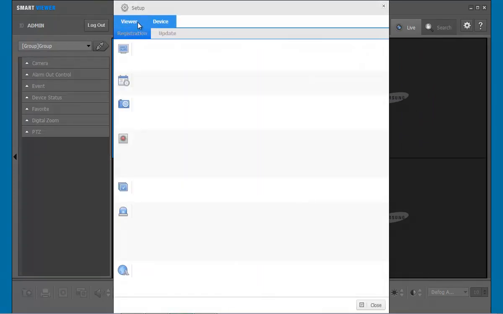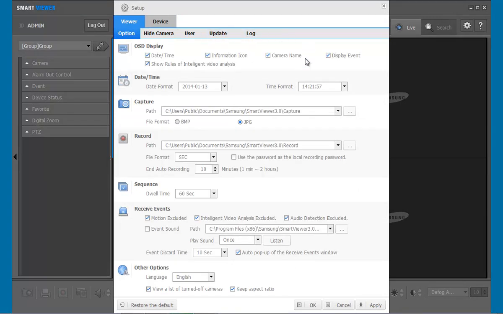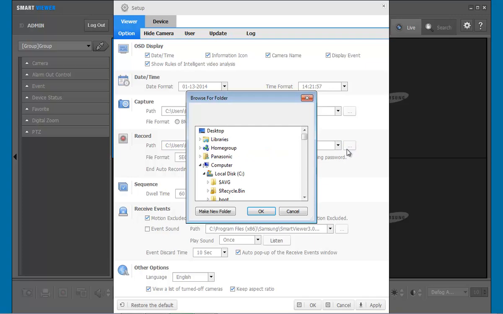Back on the main viewer page here, we have options for the on-screen display, which options we want to show or hide, and our time and date format that we would like. The capture path is where we should save video or where we should save snapshots to when we hit the snapshot button right here on the bottom left, and whether we want to save it to a bitmap or a JPEG. And then we also have a recording path that we can browse to on our machine here.